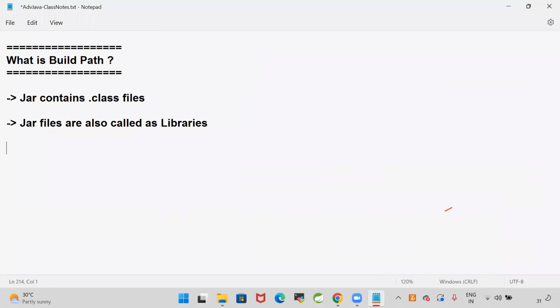To develop a Spring application, we need Spring libraries. To develop our project by using Hibernate, we need Hibernate libraries. To develop our project by using Servlet, we need Servlet libraries. If you want to develop an application by using JDBC to communicate with the database, a JDBC library is required. A library is nothing but a jar file.